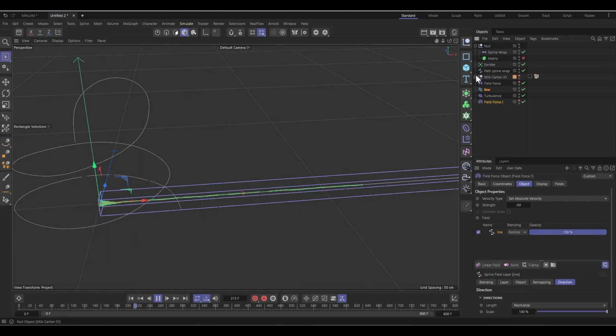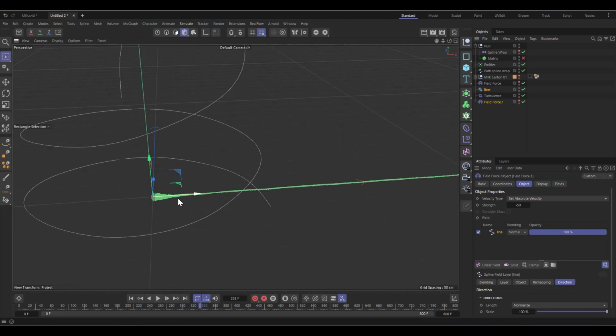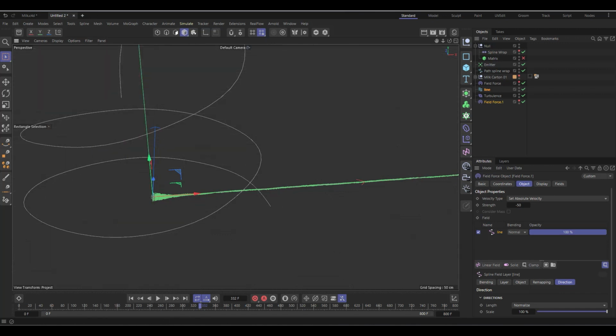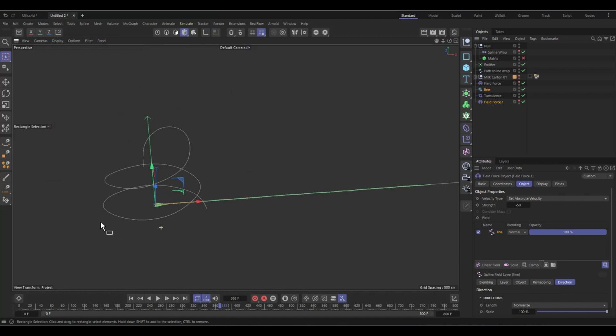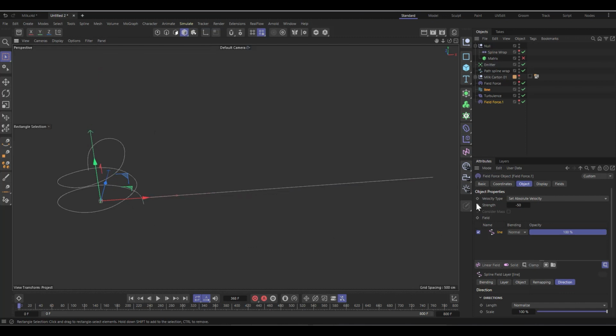You can even hide our spline wrap. I don't like it in the scene. And also anything that's very distracting, let's also hide the work plane. So I come to filters, work plane, and I hide it. So if I hit play, you can see it's attracting it together right at the initial frame, like the start of our spline. So we don't want that. We want it to happen at the end.